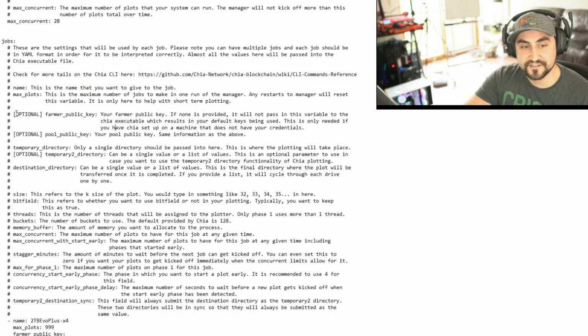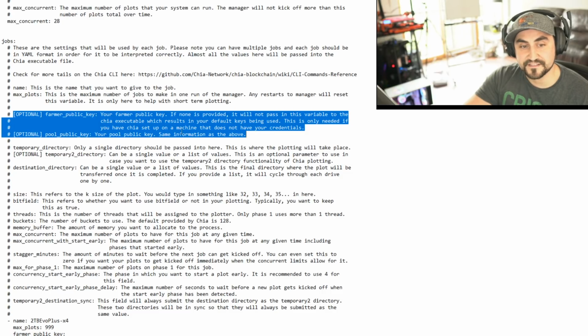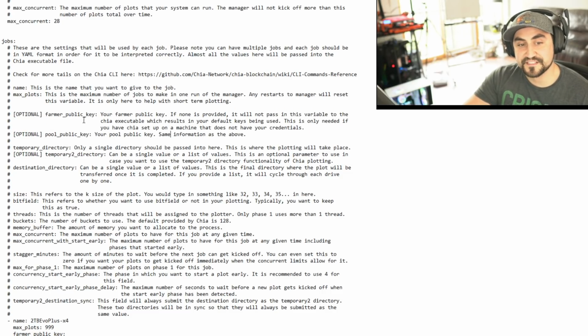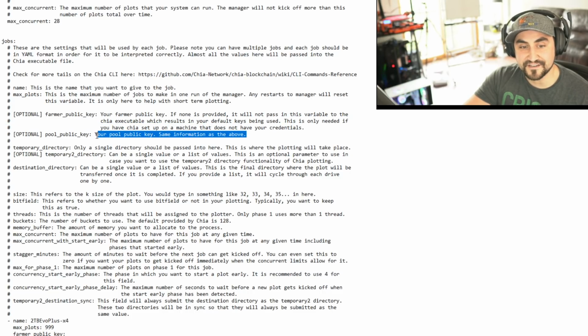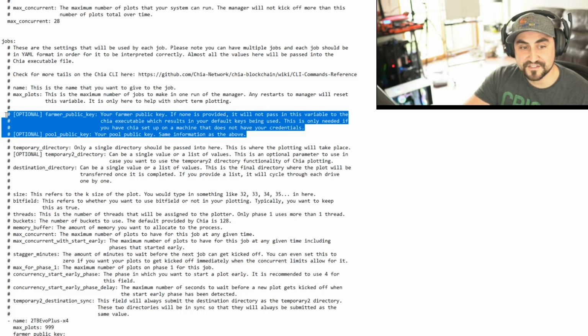The next two settings are the keys settings. By default, if you don't set these farmer public key and pool key fields, it's going to just use your default keys. So this is probably fine for most of you, unless you're getting into more advanced configurations and you have harvesters set up separately from your farmer, or you join a pool, which is supposed to be coming May 17th, thankfully.